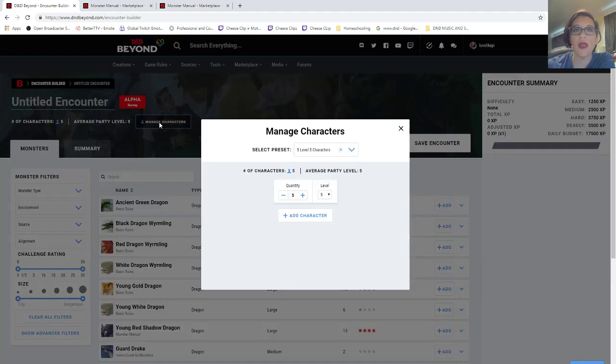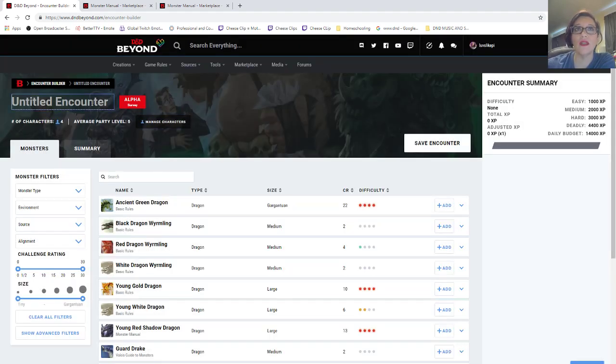Now my current campaign is 4 characters at level 5, so I'm going to set it to that. Once you're there, you can name your encounter. My team right now is fighting, or in the beginnings of fighting, a vampire cult attempting to resurrect a very old ancient vampire. So I'll just name this Vampire Cult 1. If I can type, that'd be great. 1, we'll save it like that.